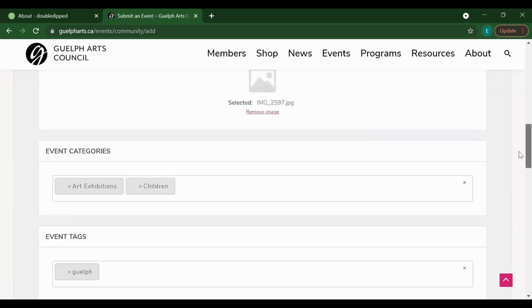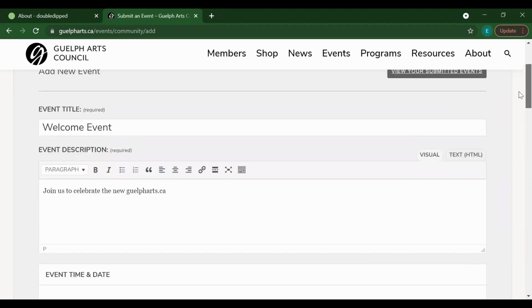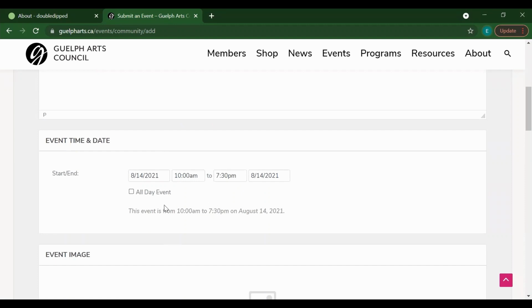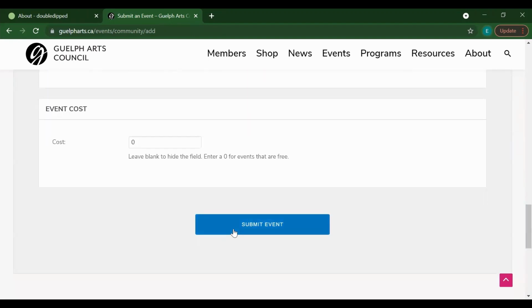And there is an option on here to add recurring events. So if you have an event that occurs weekly or monthly, that should show up for you as well, and you can fill in that information. I wonder why that hasn't shown up. And you're just going to click submit event at the bottom.